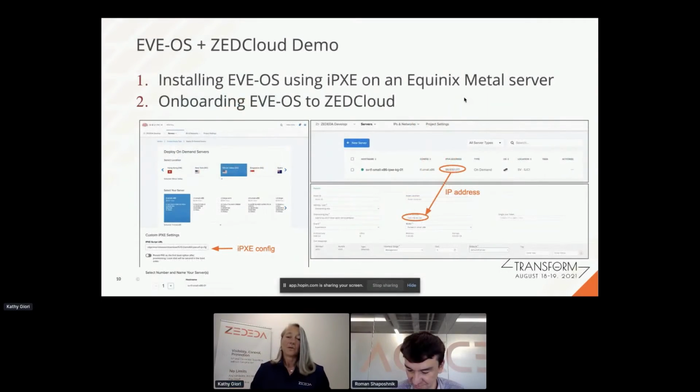One quick overview before I go into actually manipulating these interfaces is what you're going to see on this demo. We're going to install EVE-OS onto a piece of bare metal that is not in my possession. It's actually hosted by Equinix Metal in one of their data centers. We're going to install EVE-OS magically. I call it magically. When Roman first showed me this and I got it to work, it was like, wow, this is so cool. Using iPXE.